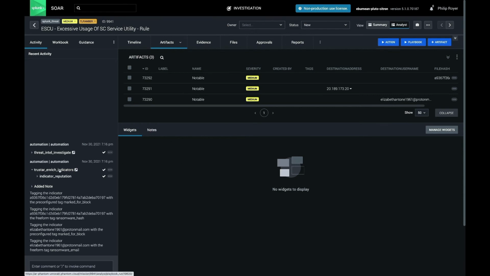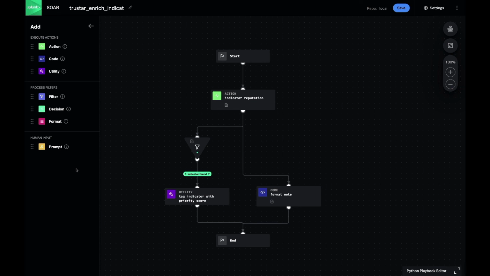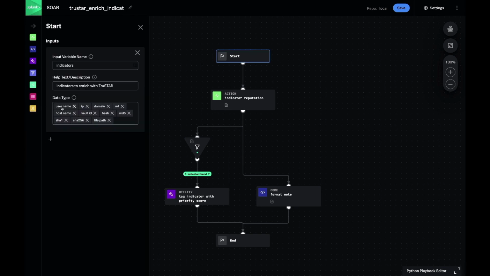So the second playbook is the child playbook that's called by that launch playbooks block. So let's open that one up here. This playbook is called TrueStar Enrich Indicators. And the way it works is it takes as input any number of types that are supported by TrueStar and Splunk SOAR. So these are the types that are listed there.